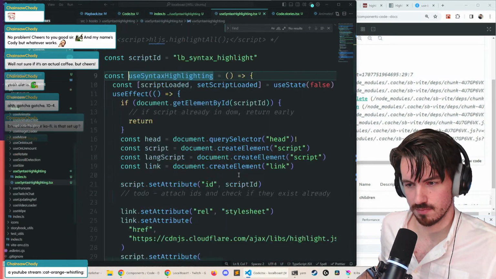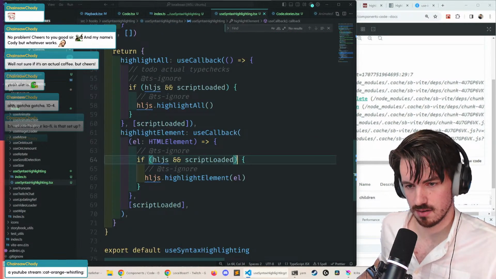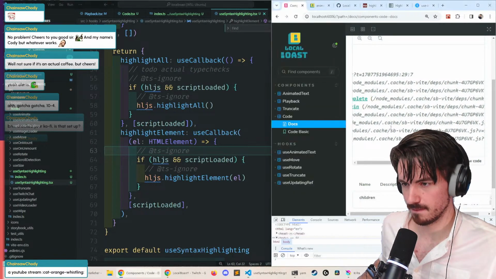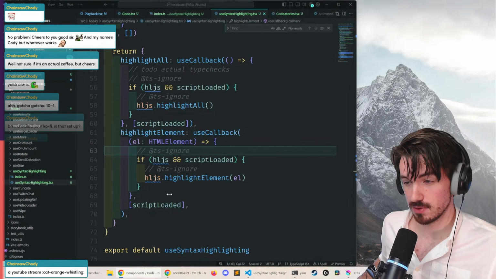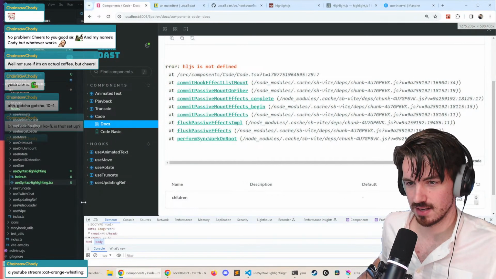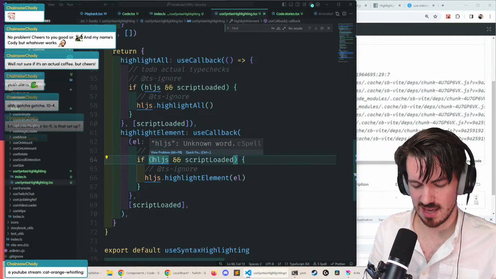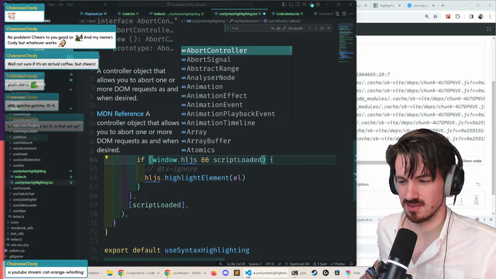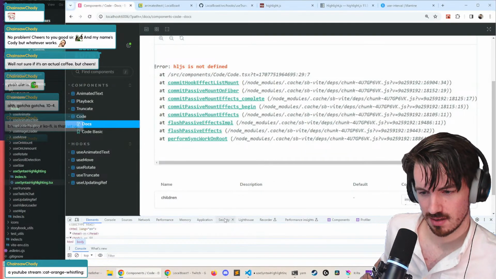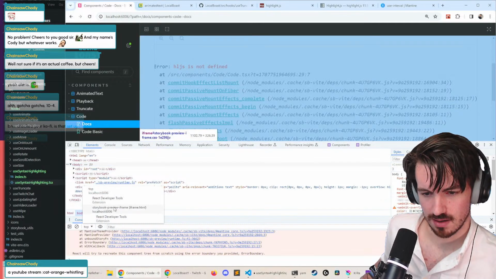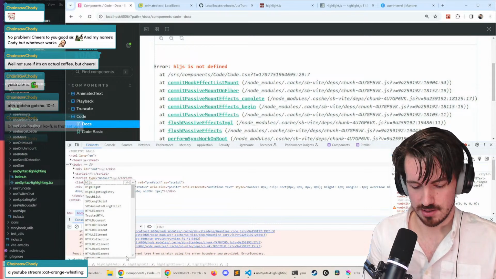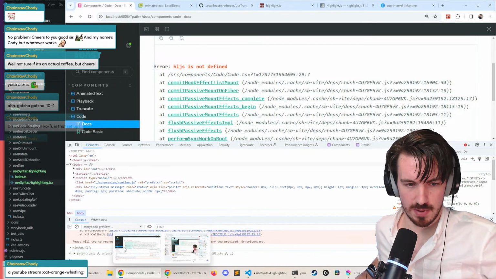So highlight element is coming from use syntax highlighting. In here, highlight element. And I'm checking if HLJS exists. Is that what the problem is? That I'm checking the existence of something that doesn't exist and it doesn't like that? HLJS is not defined. Okay, so do I have to say window dot? Is it window dot? Let's see. HLJS. That's there. If I say window dot HLJS. Okay. So that's the namespace I want.